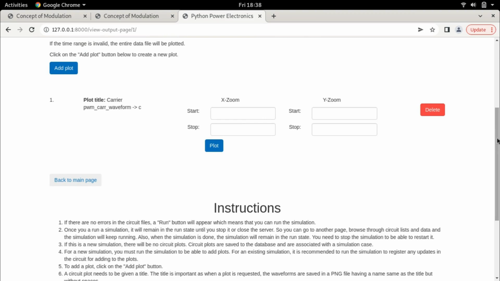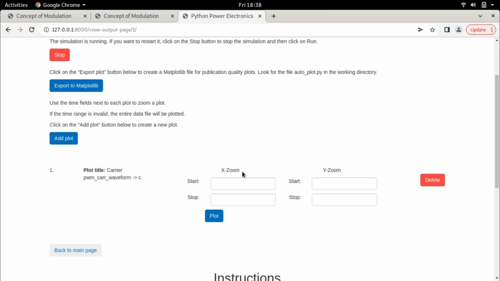Now the normal way of plotting this is to click on this plot button and it will generate a PNG file, right? However, in the latest version of Python Power Electronics, I have created another way of generating plots, and that is using matplotlib. And I would strongly recommend that you use this method because it is much more robust than generating PNG files, right? So I will let this process complete.